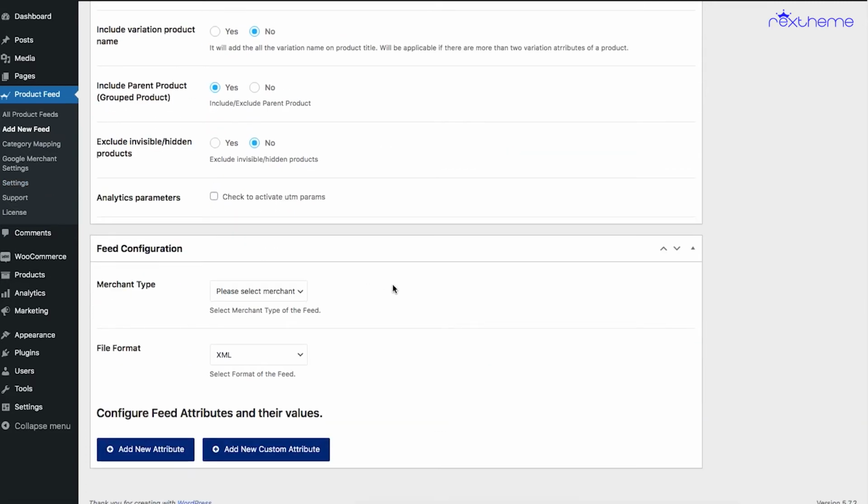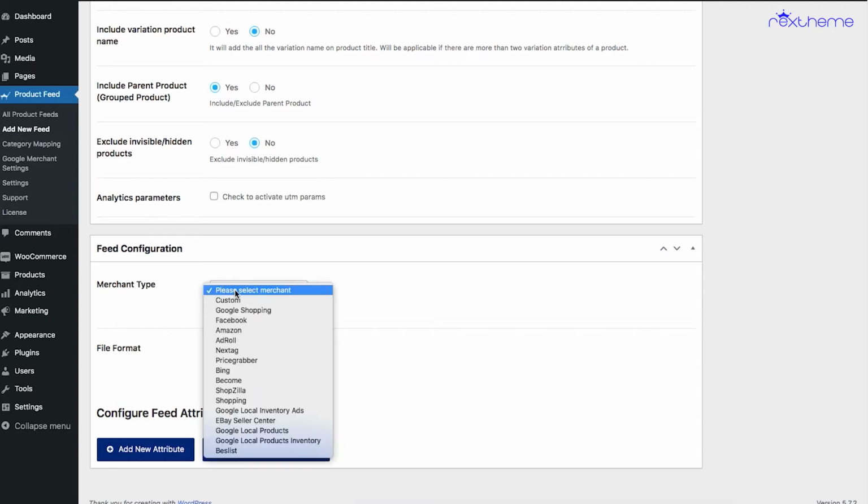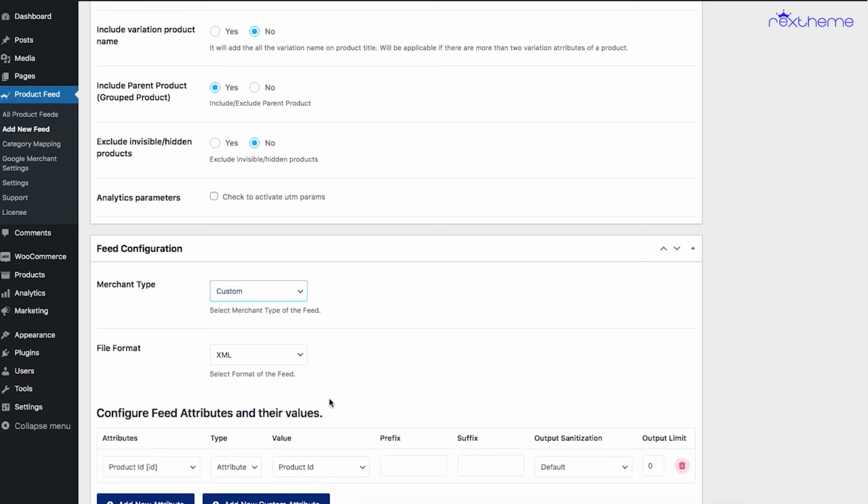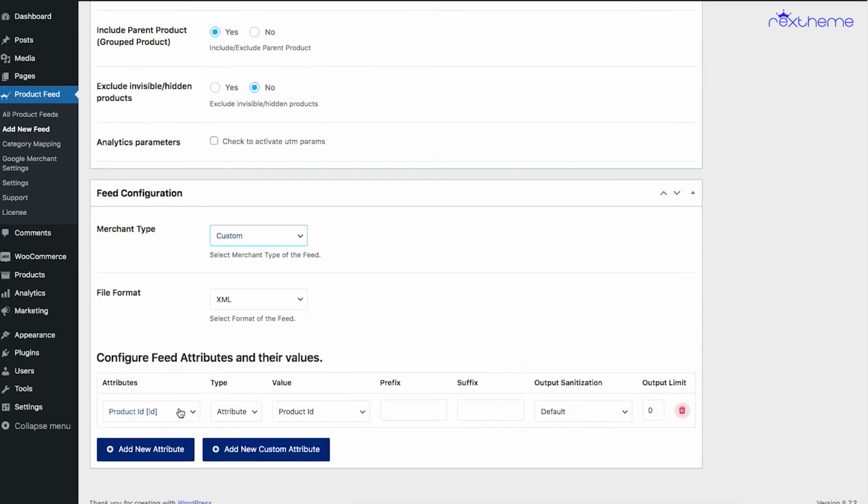Now, for the feed generation, since you could not find your required merchant template within the template list we have, you are here to create a custom product feed. So what you do is you select the merchant type as custom. Just click over here and you'll see the first option there is called custom. Just click on that and it will create a single field over here for the attribute, which is the product ID. Usually most marketplaces require this attribute, so we figured why not give this as the default value for custom.